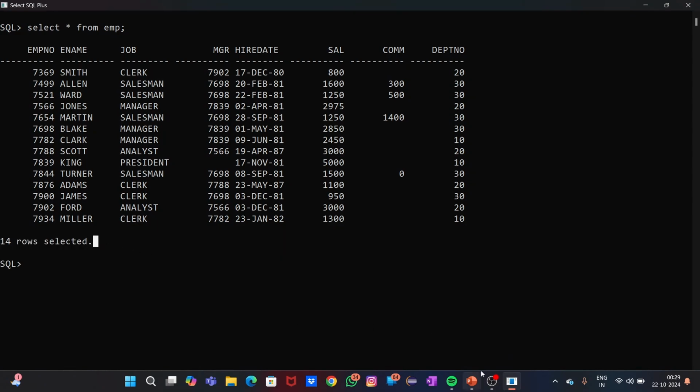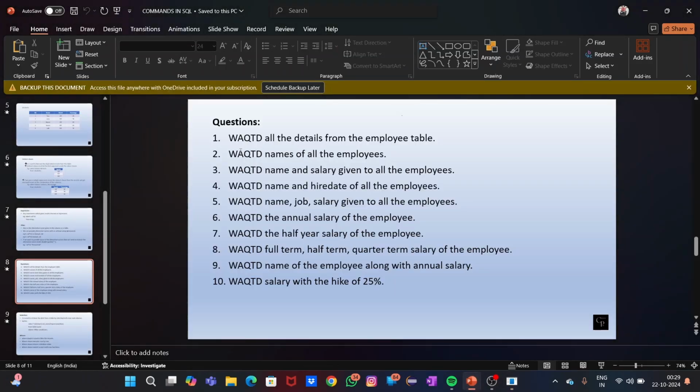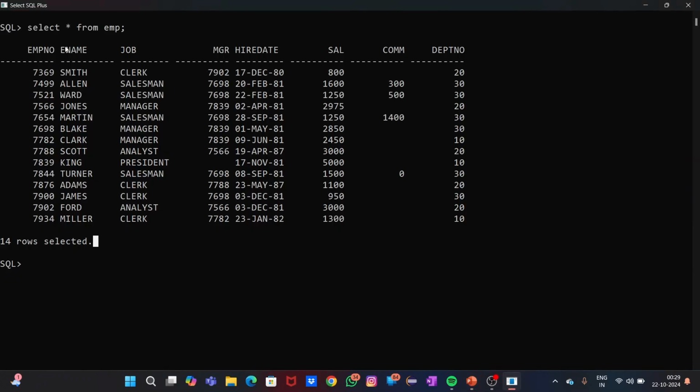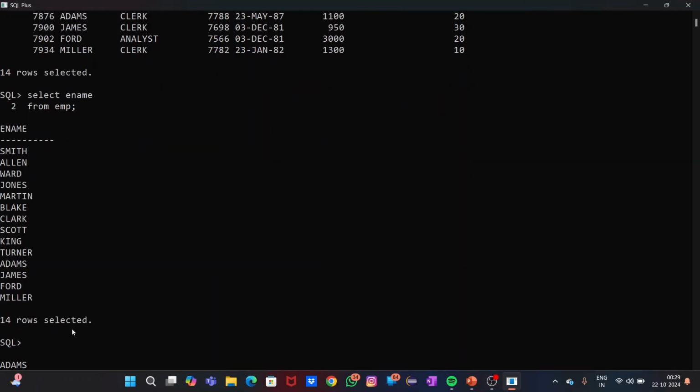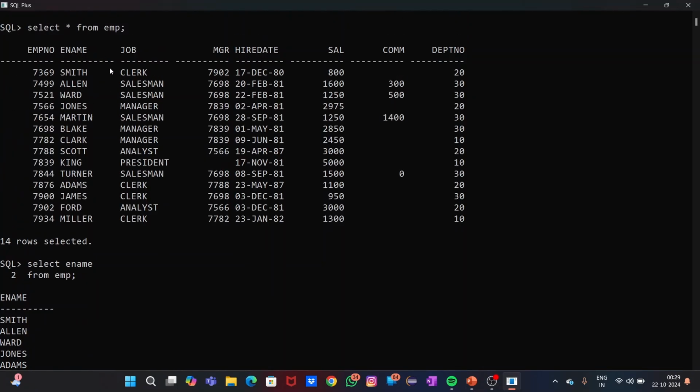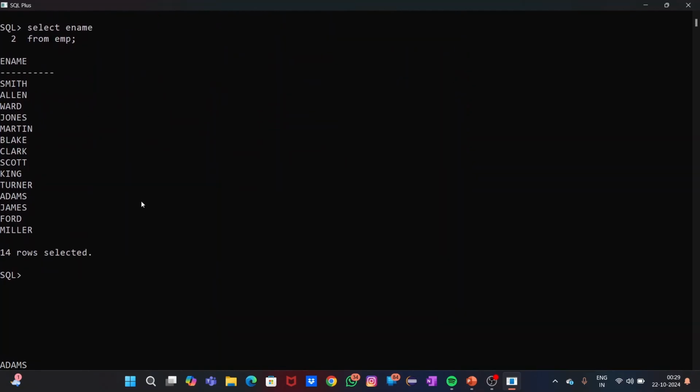Okay. Now, what is the second question? Write a query to display names of all the employees. It is only asking to display the names of the employees. So what is the column name? It is ename. So use select ename from EMP semicolon. It only displays the employee names. 14 rows. See, it only displays the employee names from the employee table.